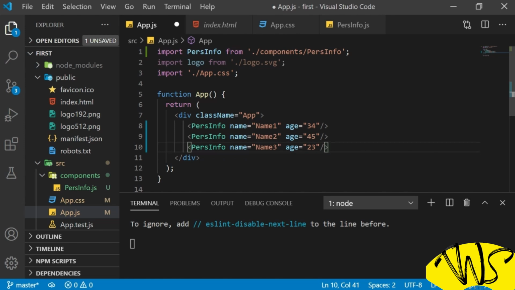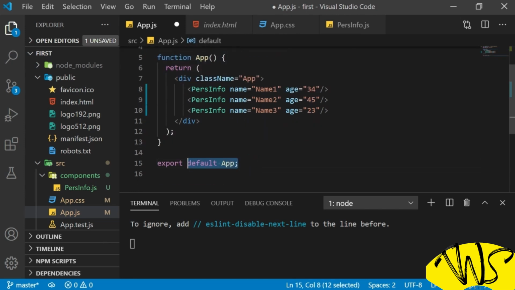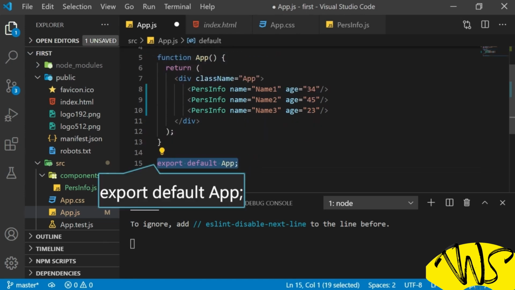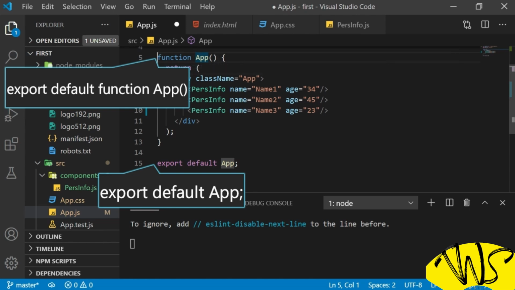Let's try to improvise upon this component now. You already see that there is a function app, that is a component which we have here, right? And again, we are exporting this component. Either you write it like this, export default app, or you can also write the export statement here as well, export default function app, right? There are different ways to export the component.